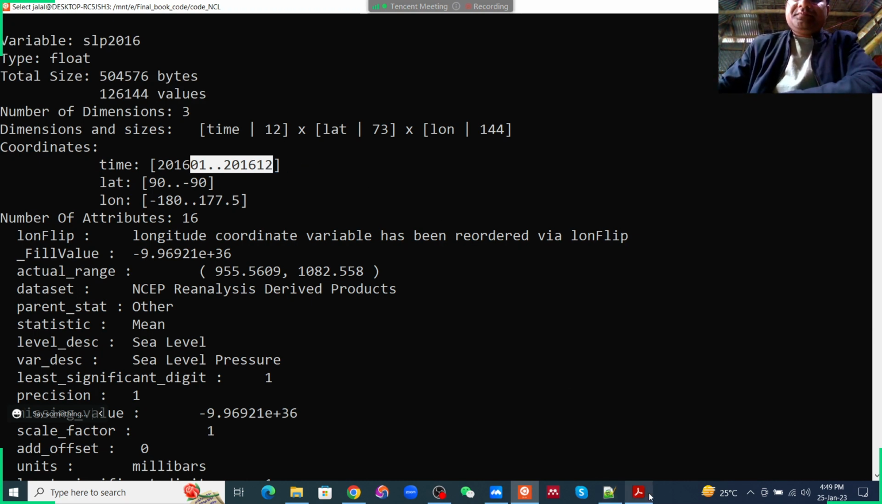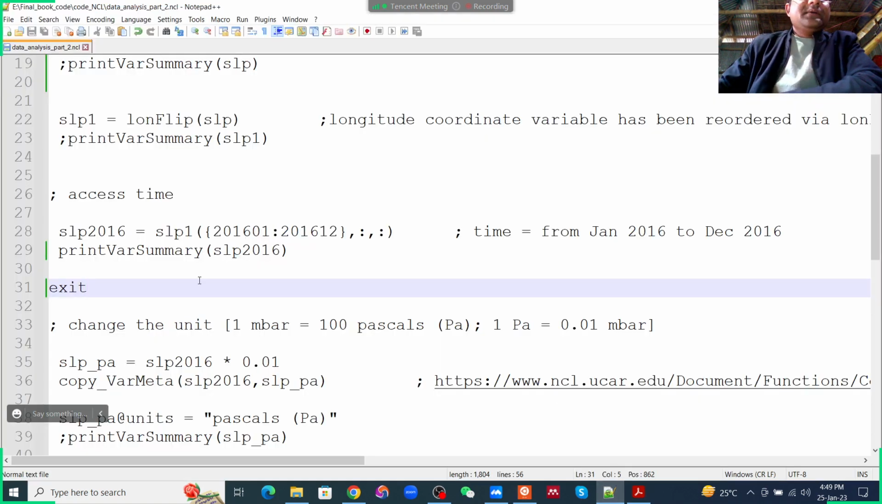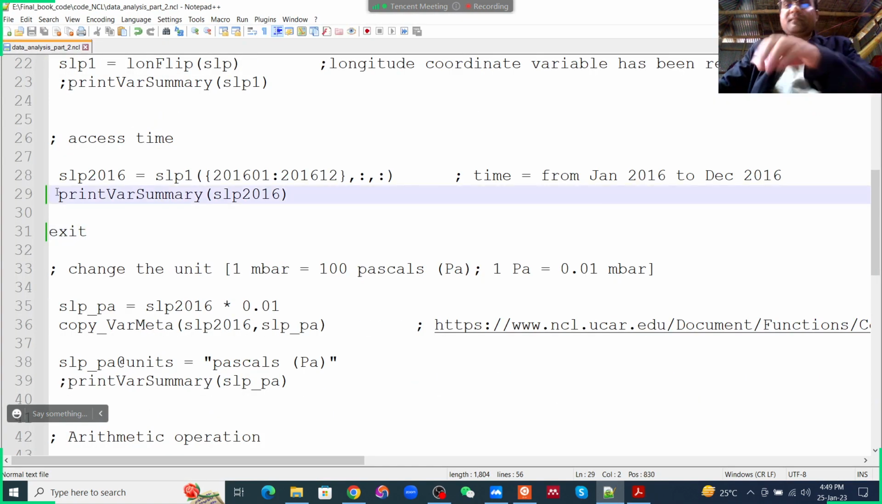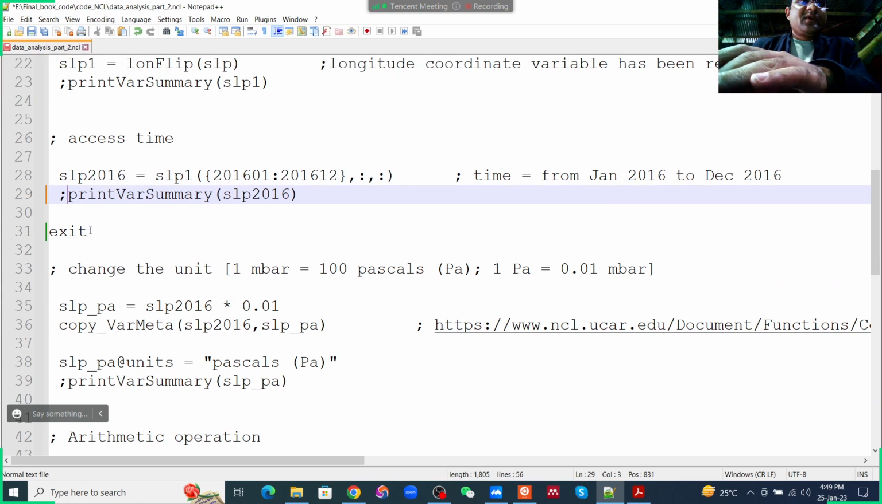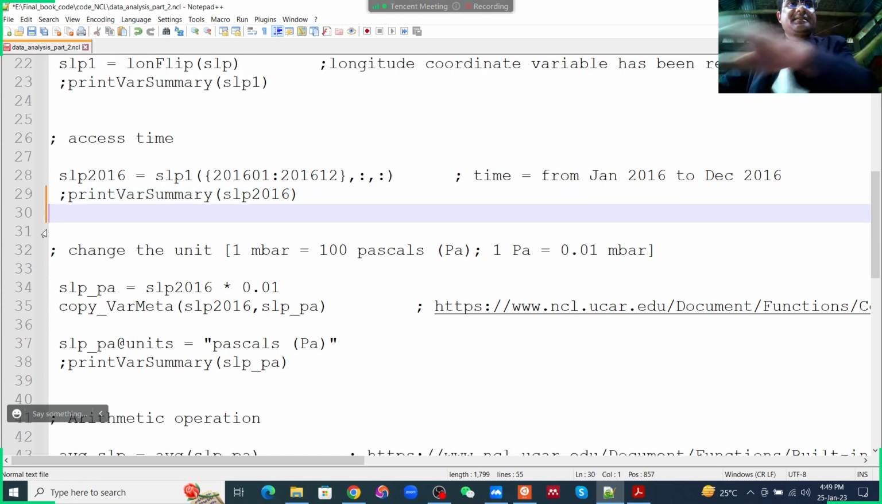All right. Then type semicolon and remove the exit.